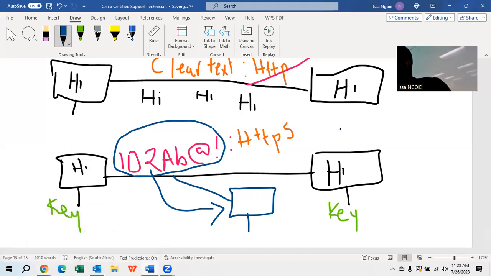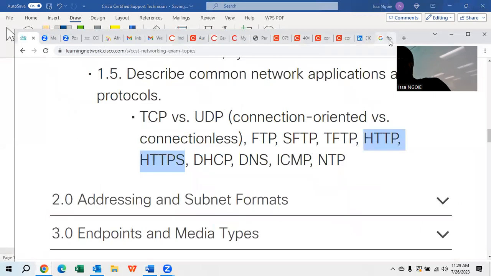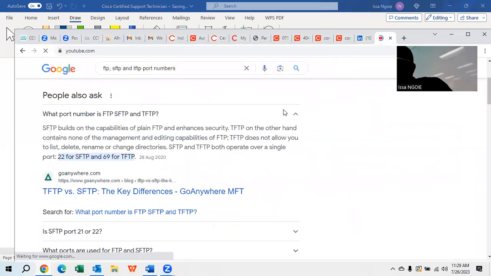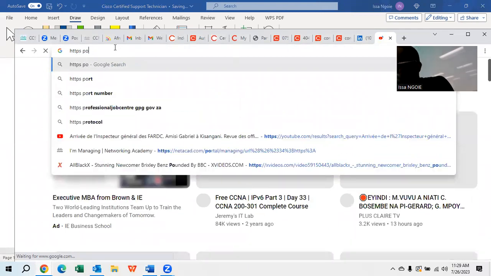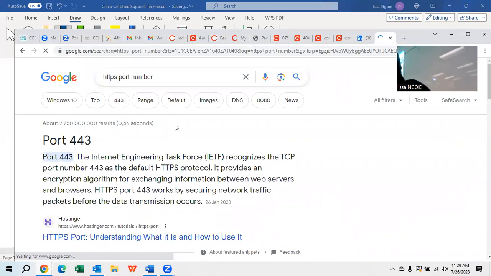Do remember all this. So, the port number for HTTP is port 80. For HTTPS, I think it must be 443, but I'll check again. You must check for me too. Right? Let me check. I'm already old. I cannot memorize everything. HTTPS port number. Yeah, 443. Right?